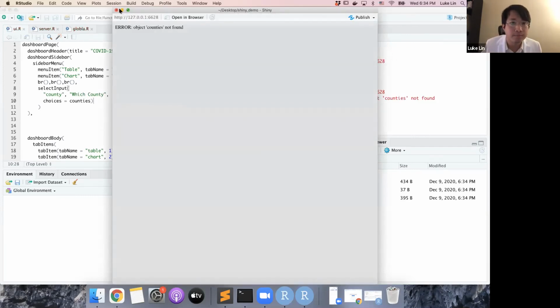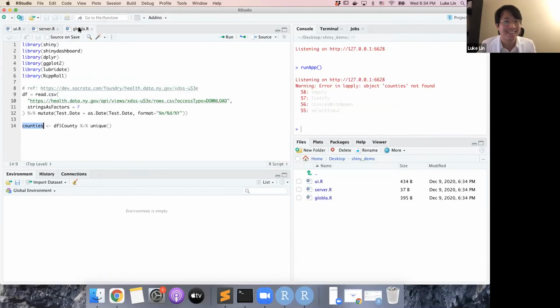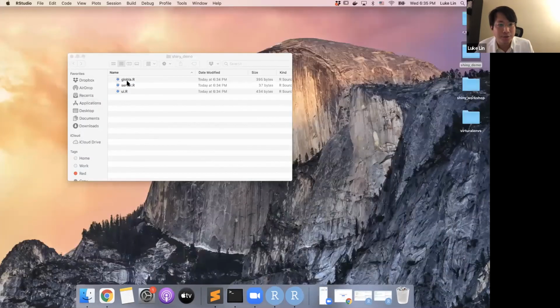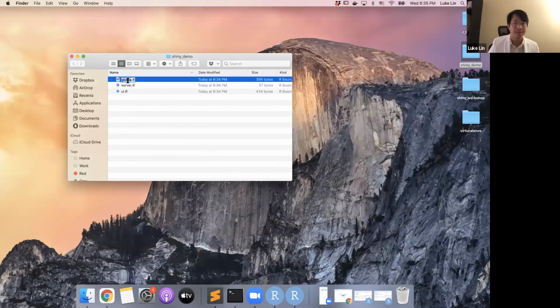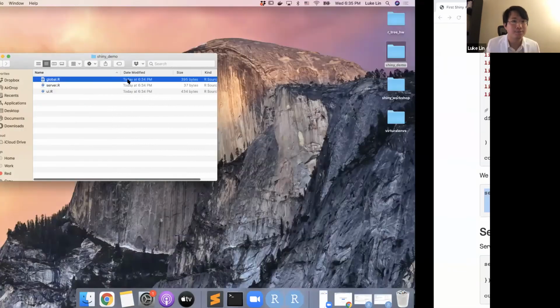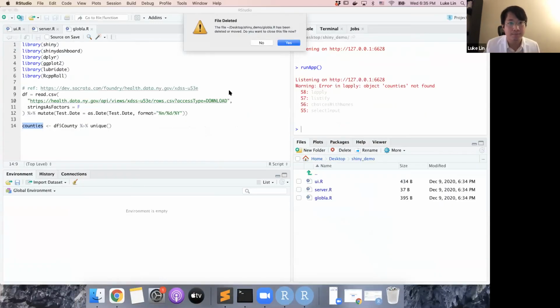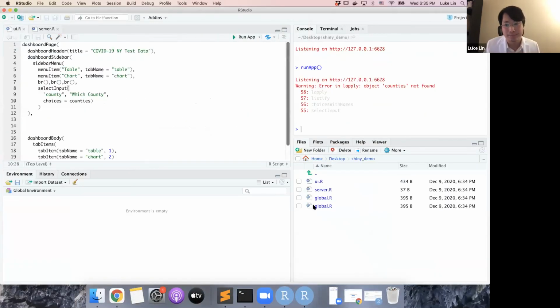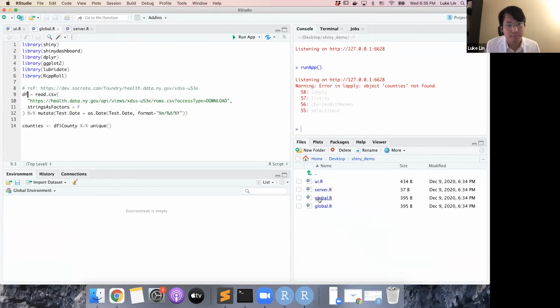Oops. So the problem is Shiny will search for global.R and I misspelled it. That's why it was not found, unfortunately. Okay, hopefully, yeah, file deleted. Hopefully it will be good now.